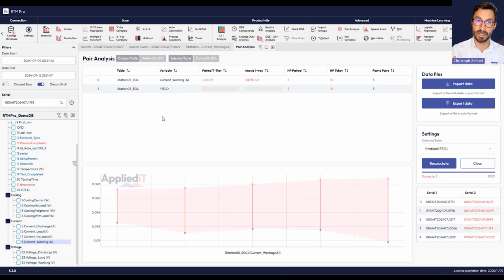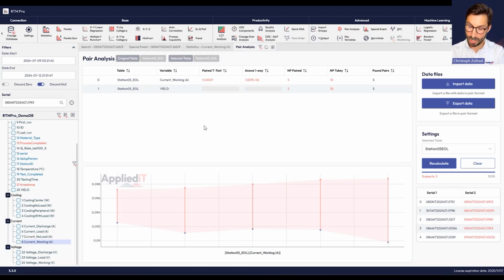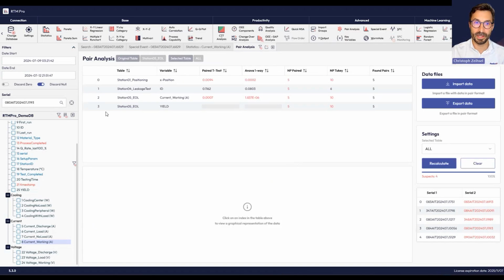And that is, in that case, on the table end of line, the working current, which is not quite surprising because this is where I selected the parts. They're also good and bad, but that is more underwhelming. So let's do something a bit wider and look at those pairs through all the stations. And now recalculate. And now I have one thing that is coming up in station 1.